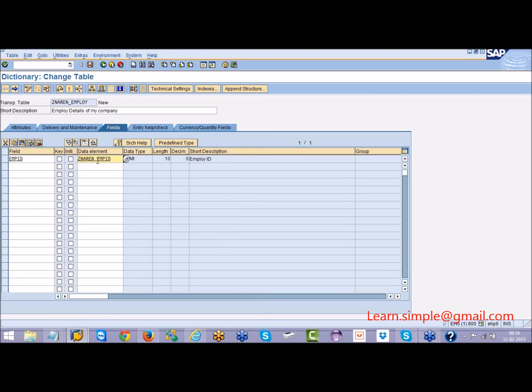Data element is ZNRN EMP. You can see the data type is character, length is 10, short description is employee ID over here. So everything looks fine. Then I want to store another field, employee name. For that I'll follow the same procedure again. For example, if you were not able to understand how to create a data element and domain for the first field, now you concentrate. The same procedure I'm repeating.